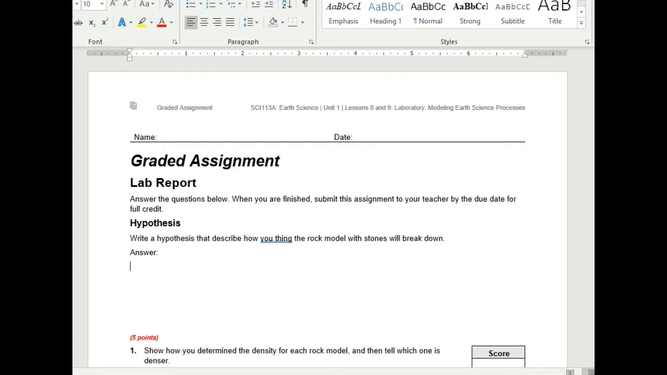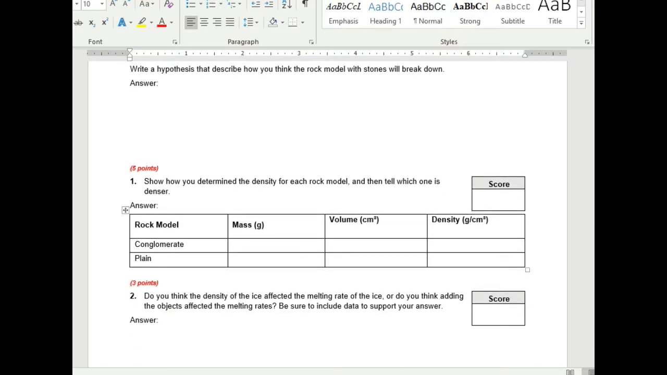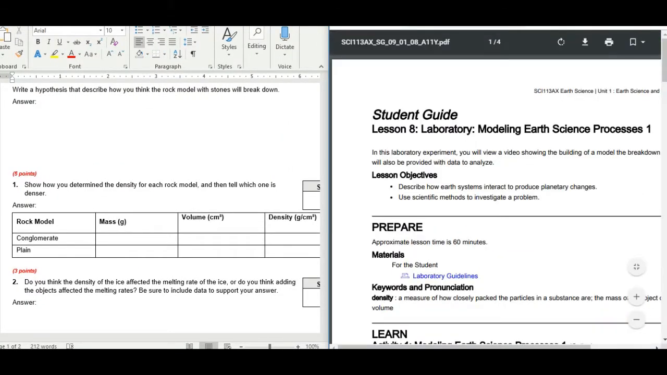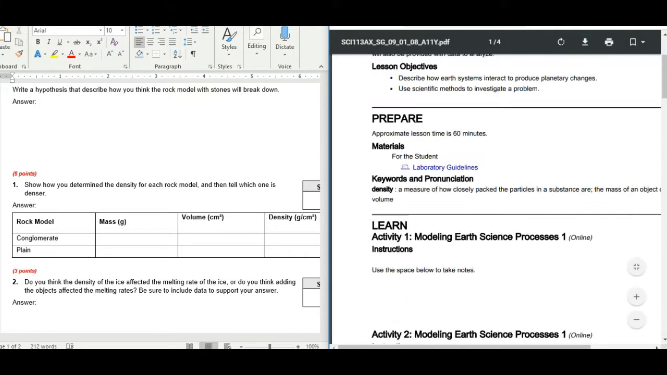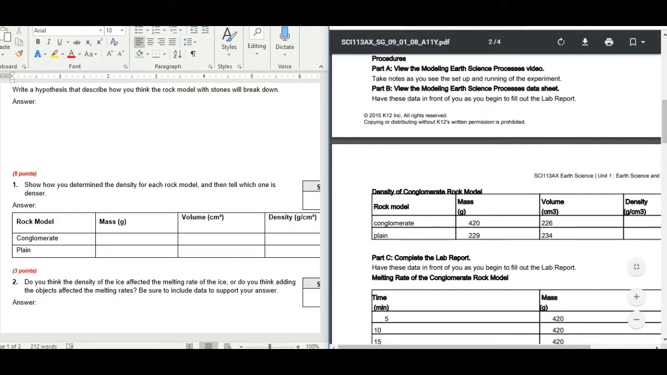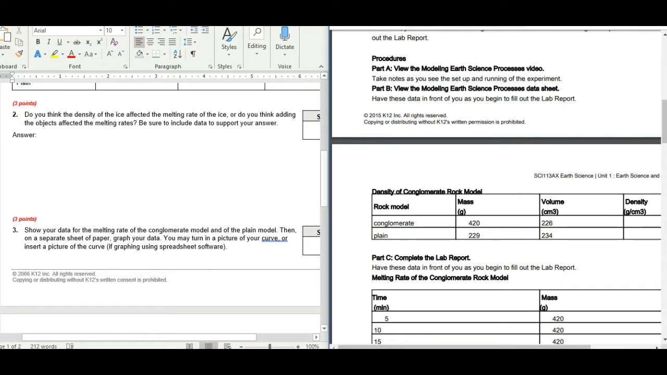So back to the lab report, the first thing you do is write a hypothesis. And then as you see here, the first table has a nice little table that has conglomerate and plain rock. And that should look a little bit familiar to you because that's directly from the student guide. You can scroll right down the student guide and you'll see exactly where the table is that looks very similar, if not identical, to the one on the lab report. You're essentially just going to copy over the information in the columns, except for that last column.